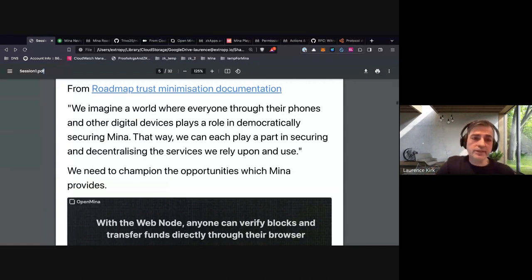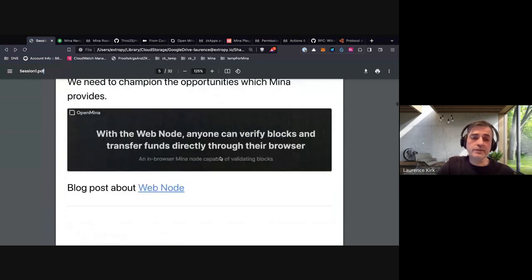And as an example for that, there's the web node. There's a link to the blog post there. The idea that you can run a node within your browser, and you can try that out, and you can certainly do that.